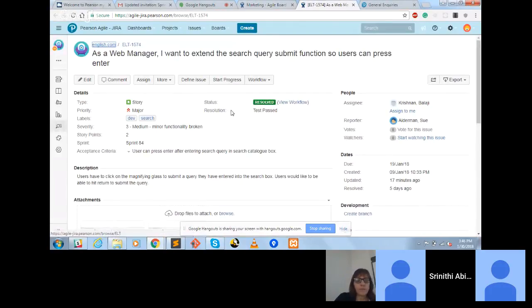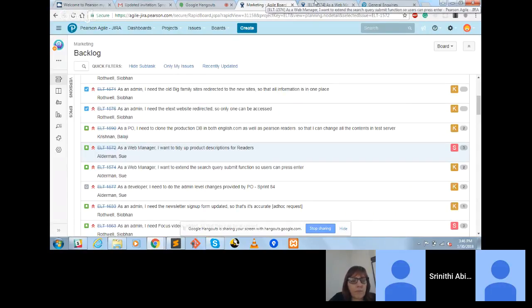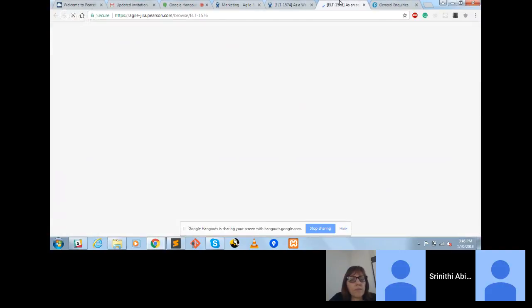The next one is, as the web manager, I want to extend the search query submit function so users can press enter. So this is okay. One second, sorry, I missed something.